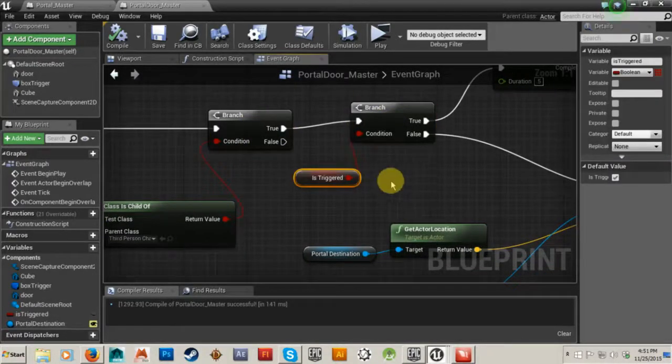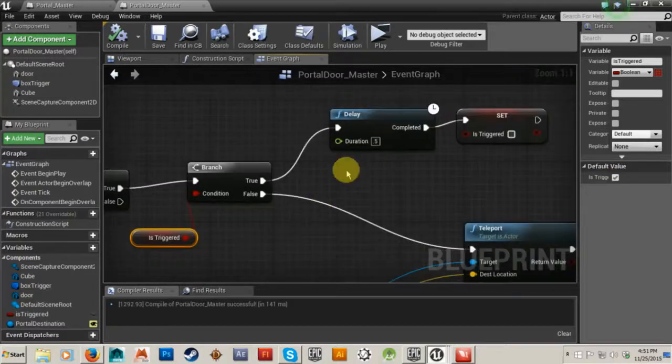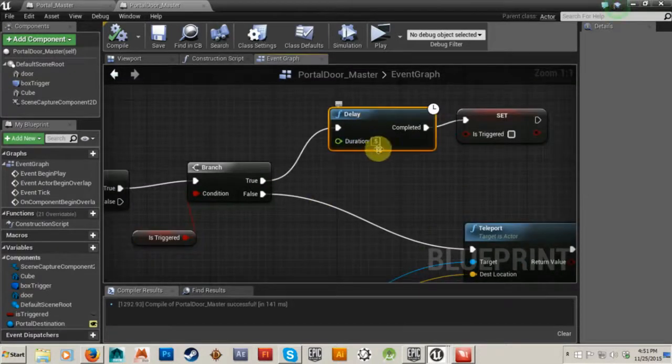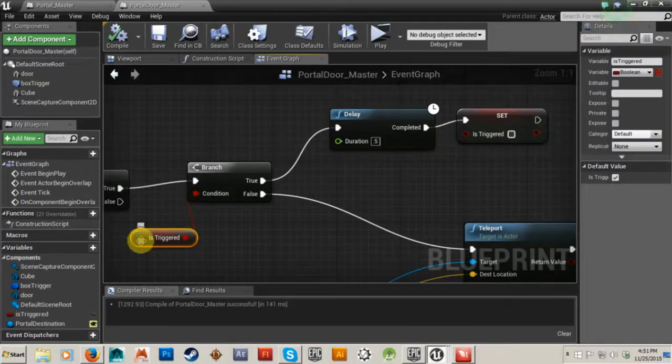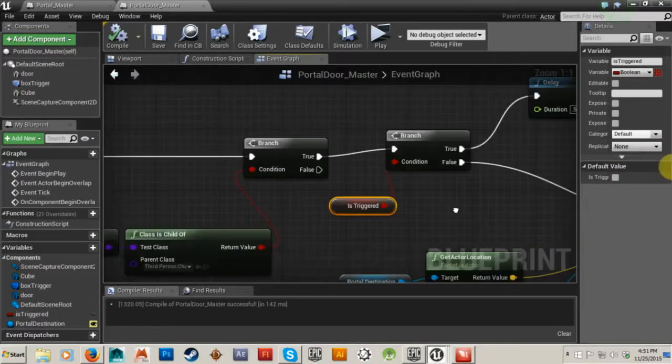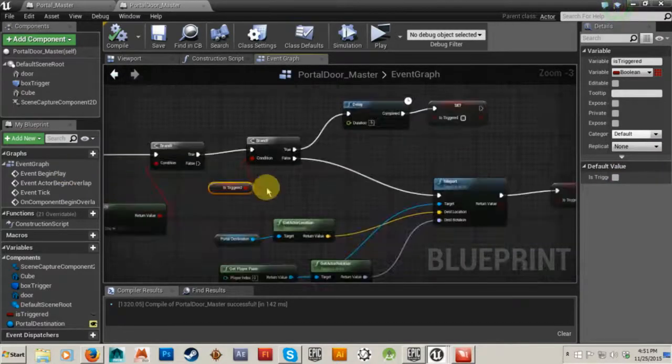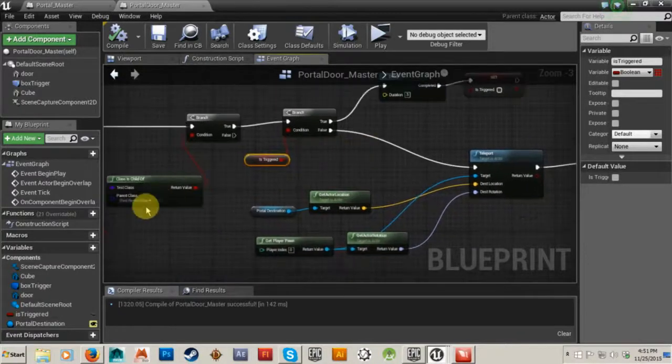It checks to see if is triggered is true, and by default it is. So it runs up here, has a delay of 0.5. No, we don't want this. We want this to be false by default, I think. Yeah, so go ahead and change that to false. So the first time the player walks over it, it will automatically teleport the player. Should.